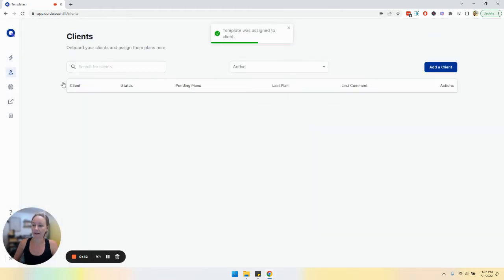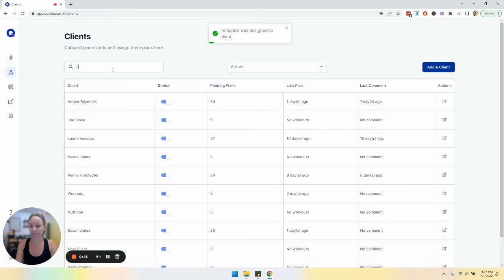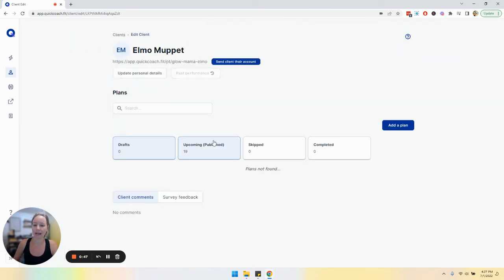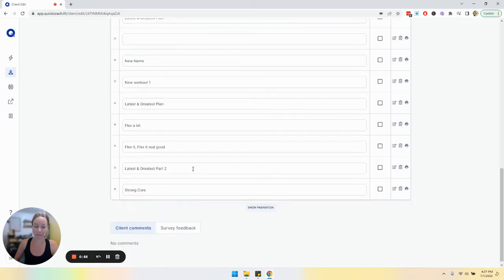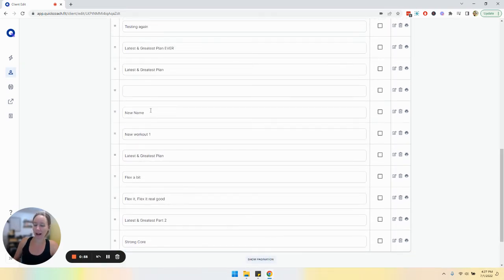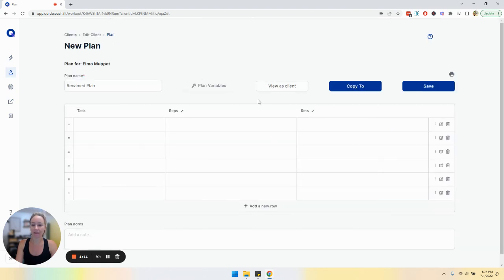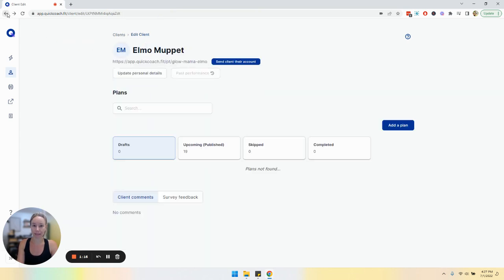So let's take a look at Elmo. And if I go to upcoming published plans, all of those plans from that template are now here. And the nice thing is now I can make any edits to these plans and it will not affect the master template. So I can rename them and I can also edit any of the details in here. And again, it will not affect the original template. So you can make custom changes to each individual client.